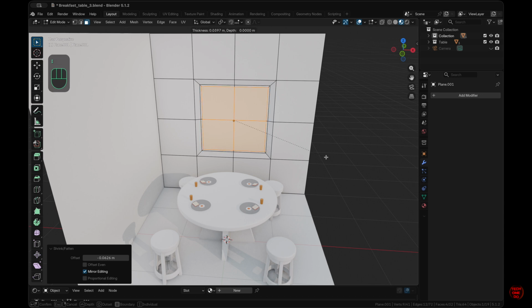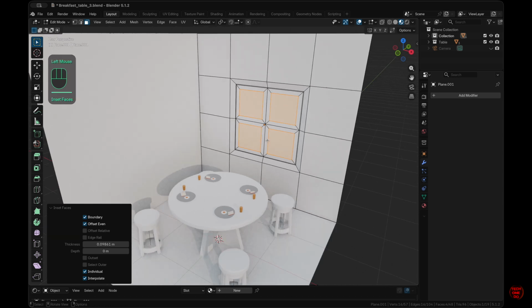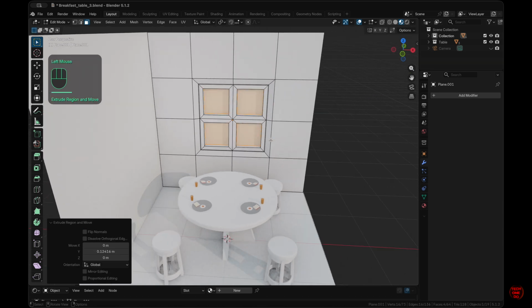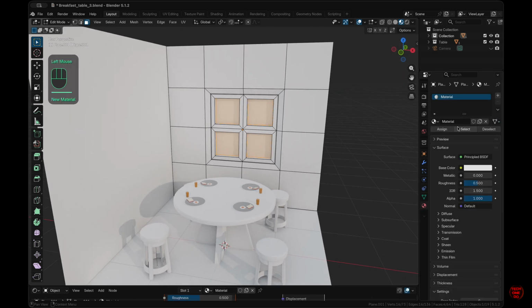Press I to inset a little. Press I to inset and I again to inset individual faces as shown here. Press E to extrude and Y to restrict extrusion to Y-axis. With the faces still selected, let's add materials to the windows.